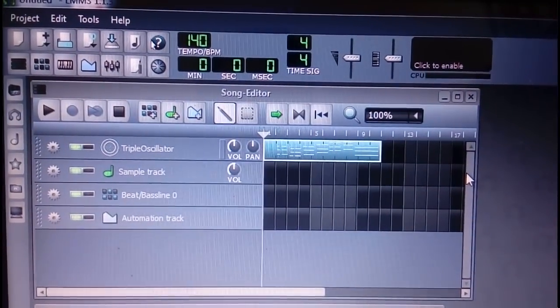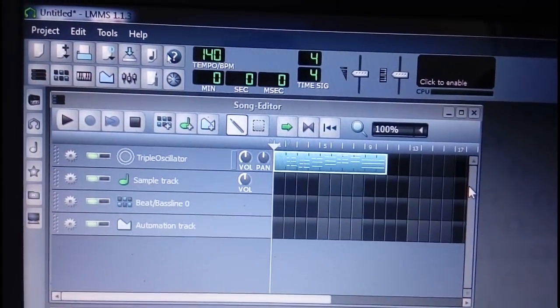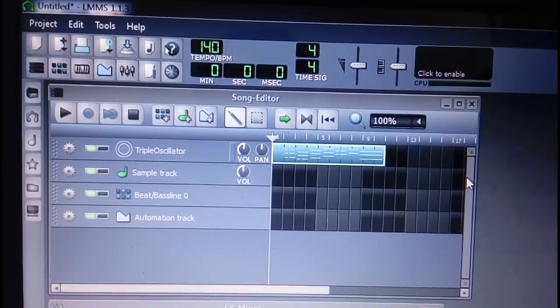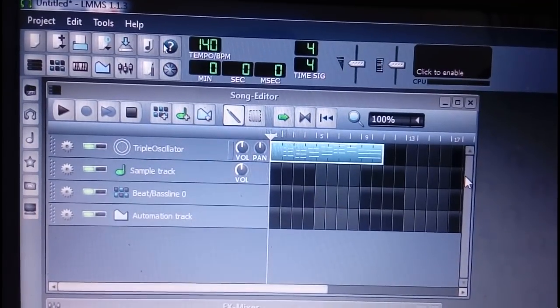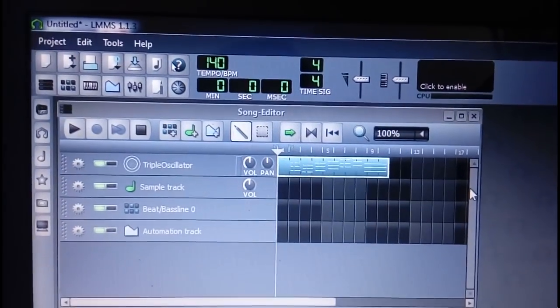it shows how we can actually use this very cheap and very useful tools to do some recording on a DAW. Thank you for watching.